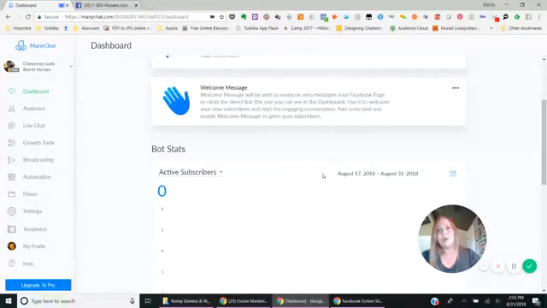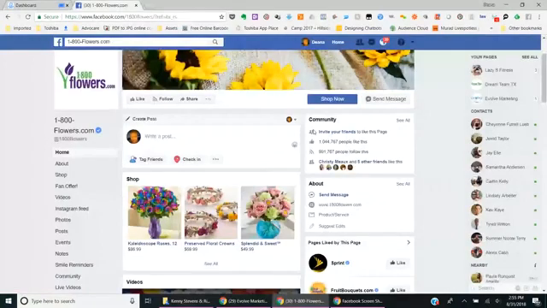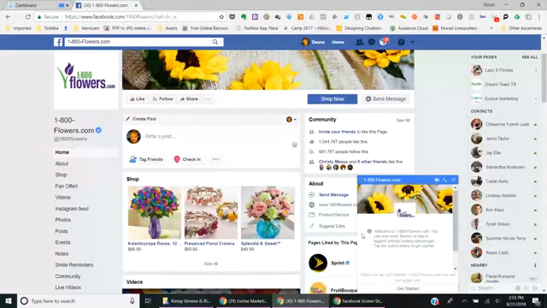Okay, so once that happens, the first thing that you're going to want to do is set up a greeting message. I'll show you what that looks like. 1-800-Flowers has a really good bot, so we're going to look at theirs. When you first click on the message, this is the greeting message. They have, welcome to 1-800-Flowers. You can now order flowers or talk to support without leaving Messenger. Tap the button below to get started. Then they have this get started button here.